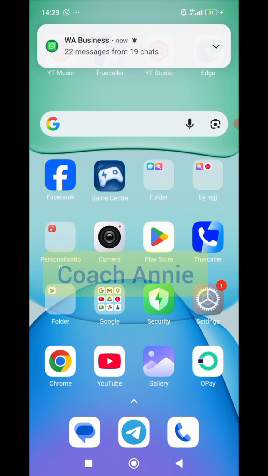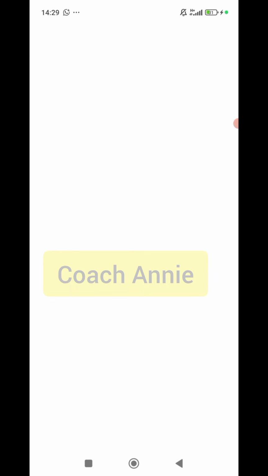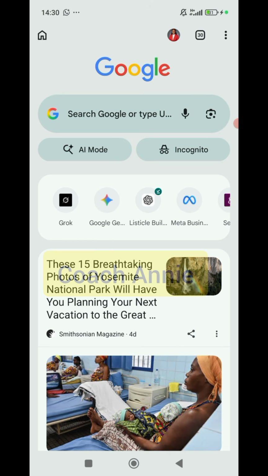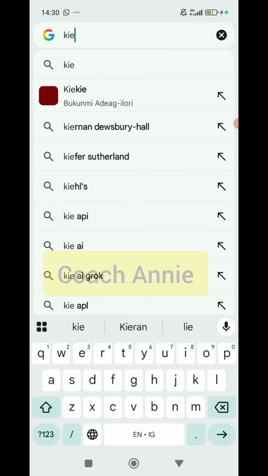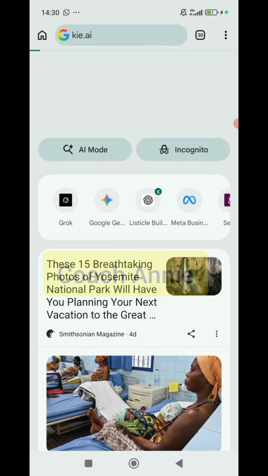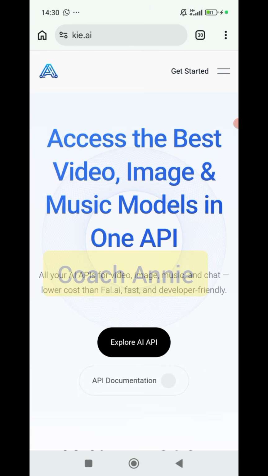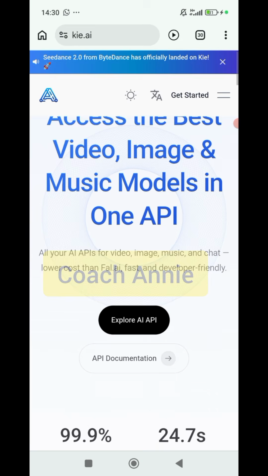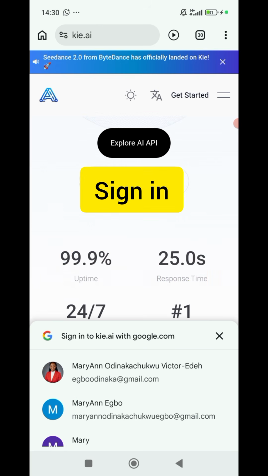the first thing you're going to do is head over to your browser. I'm using the Chrome browser. Whatever browser you're using, it's okay. So you type Kie.ai. Okay, so now I've not signed up on this page, so they're going to tell me to sign up.